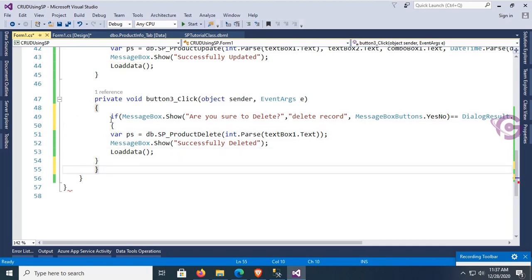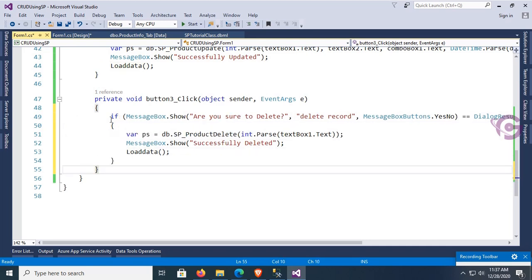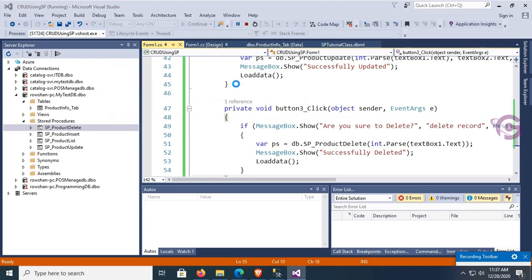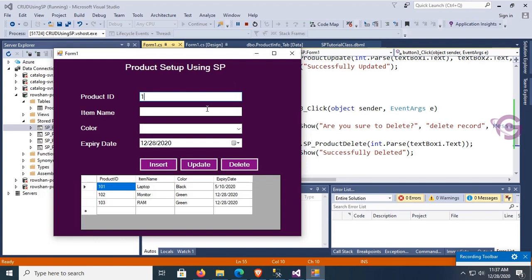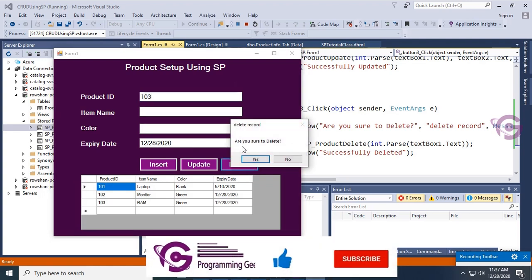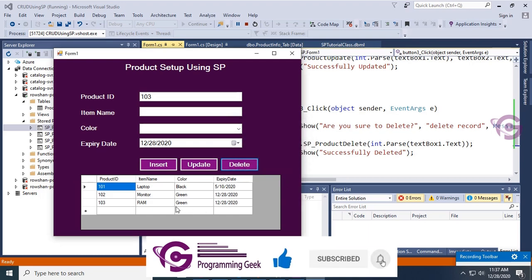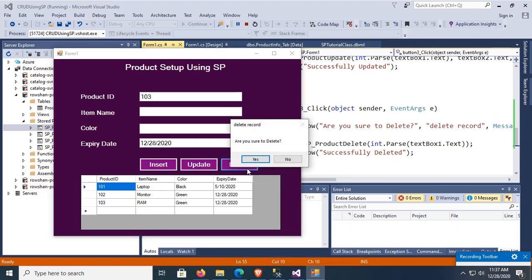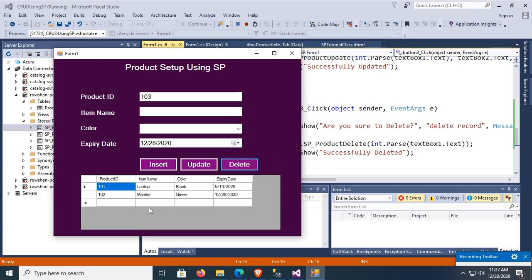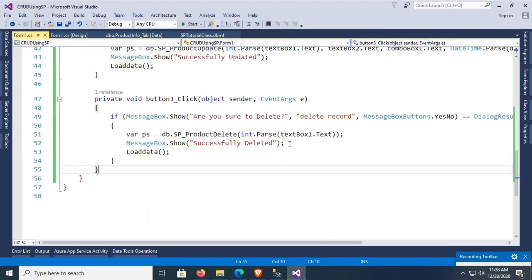Okay, yes, our code is in the condition. Let's test. Okay, now 103, click on delete. Are you sure to delete? If I select yes, it will delete. If I select no, the record is not deleted. If you select yes, the 103 record is deleted successfully. You can see the 103 is deleted and it does not appear in the data grid view. 102, no, not deleted. Yes.